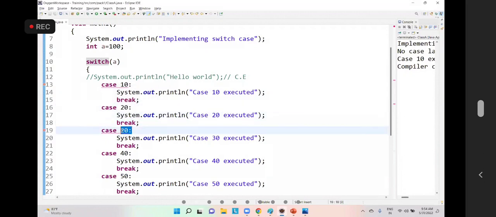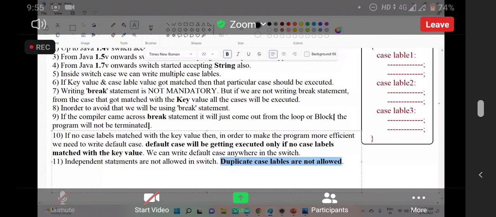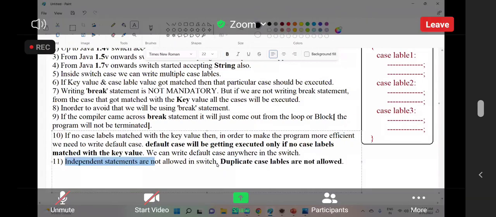Just let me write like this. Duplicate case labels are not allowed. Independent statements are also not allowed. And duplicate case labels are also not allowed.